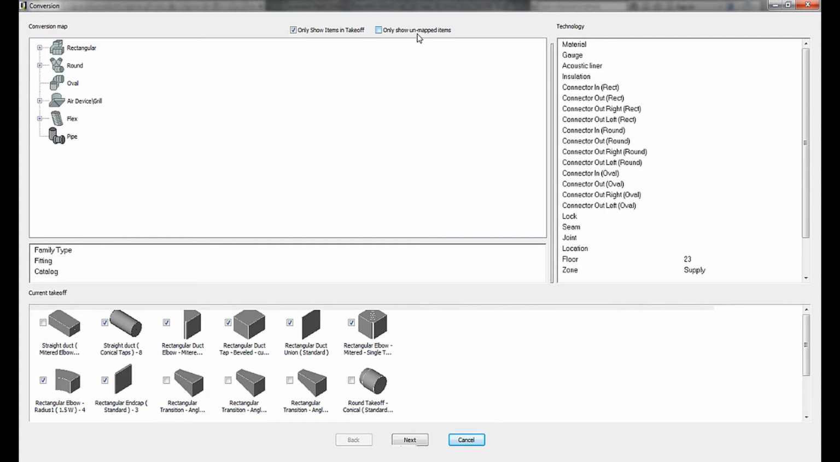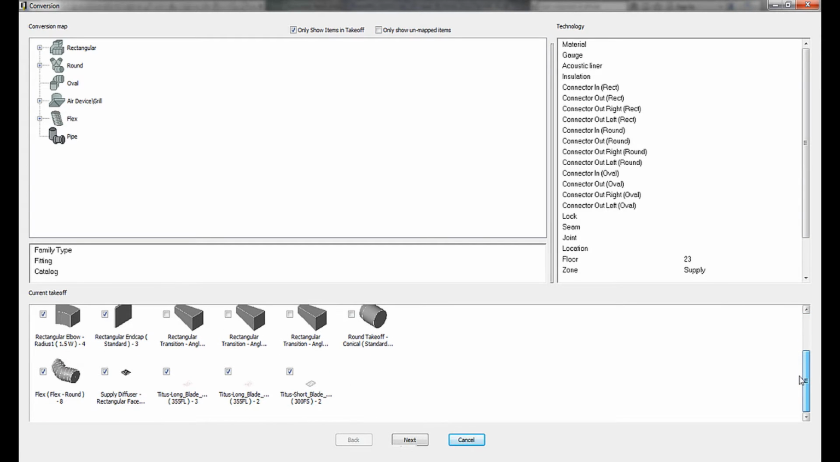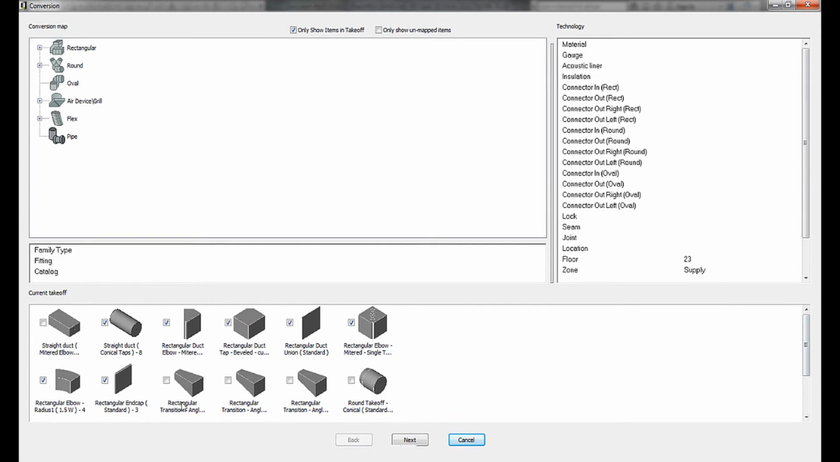Here you can see we have choices for only showing items in takeoff and only showing unmapped items. You'll also see that PractiREV displays pictures of all the items that were selected and has a little checkbox next to each one. If it's checked, it's already mapped. If it's not, it needs to be.